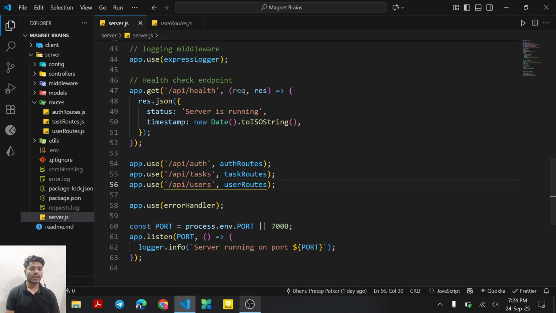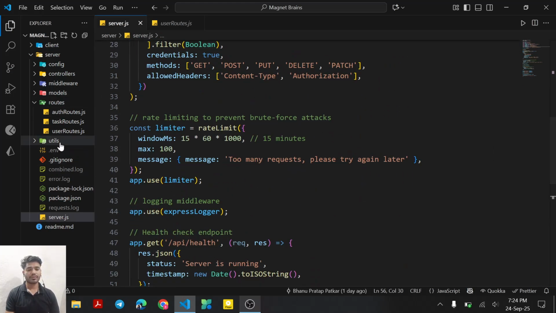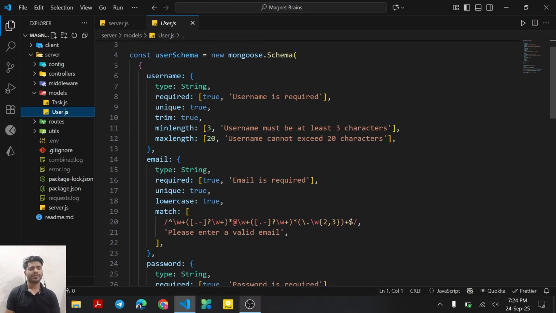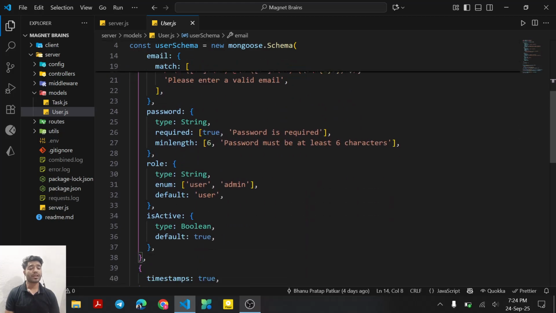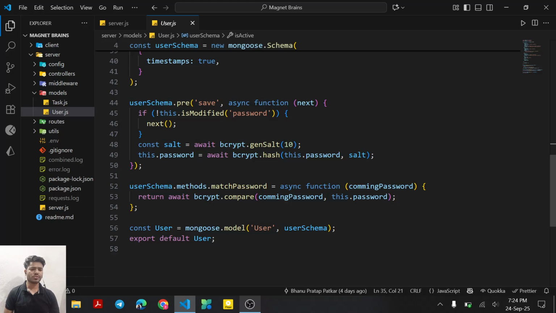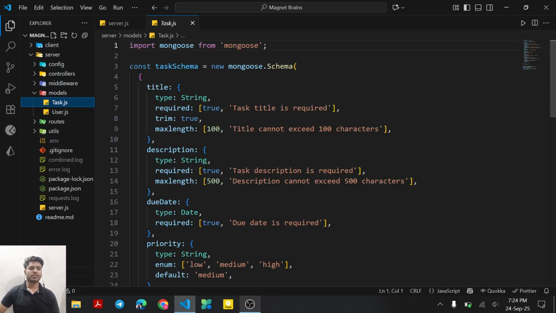For that, we have controllers. In our routes, firstly we create the models, like the schema. For the user, we want data like username, email, and password. What is the role of that person, whether a user or an admin, and is active, whether it is active or not. I'm using a simple pre-save method for encrypting the password, and matching that password after the login for JWT verification. And there is a task schema also.